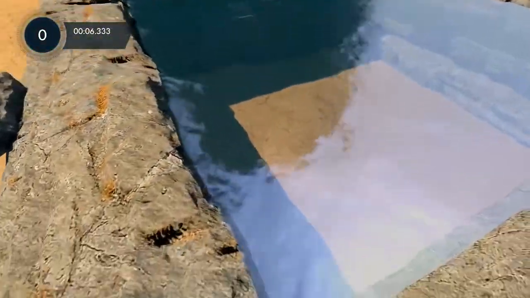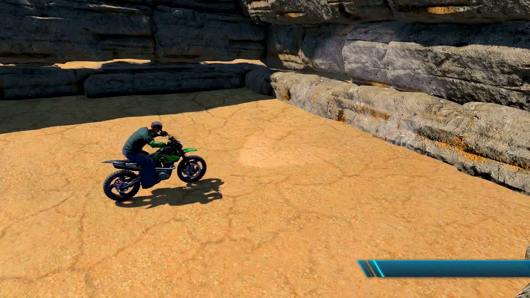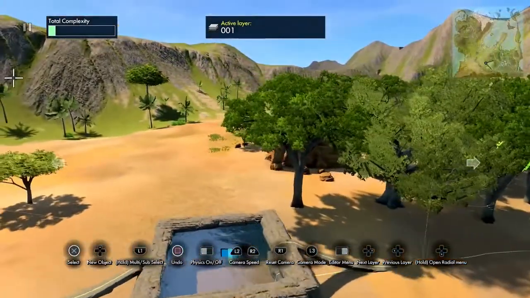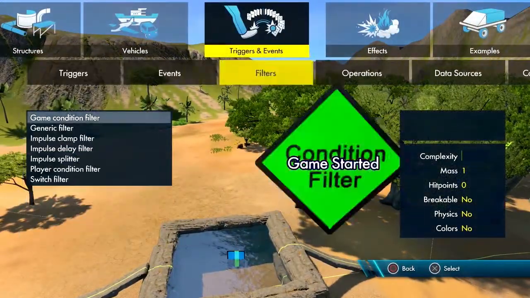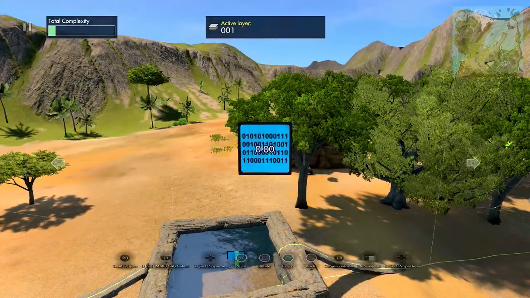You see, if you fall on the rocks, then you just go right through, and it's not like you're in the water or anything. It's all just turned off. So how you turn that back on is with a variable. So let's go to data sources and grab a variable data source.